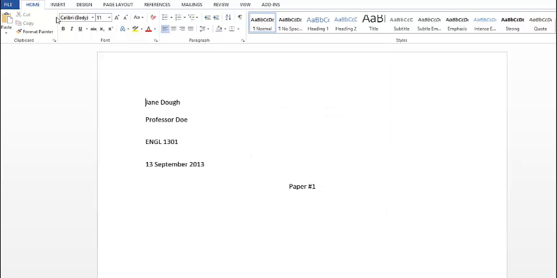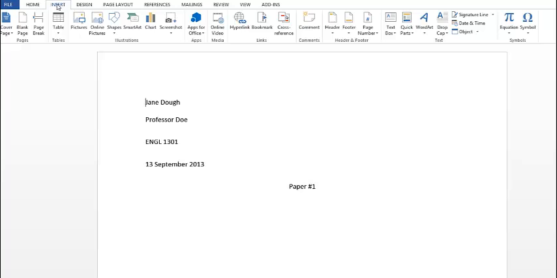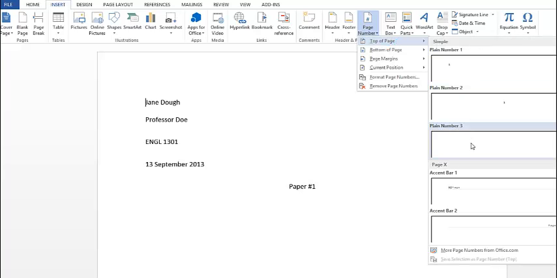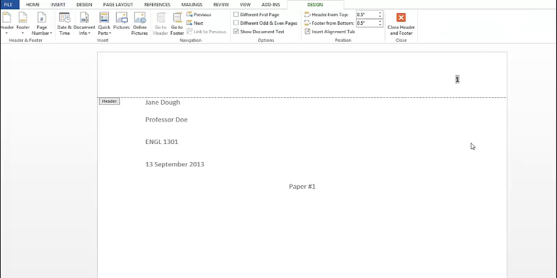You're going to want to insert a page number in your header. Now this is not in your header, what you've just put in here. So let's insert page numbers. Go over here, top of page, plain number 3, which is on the far right. And you're going to put your last name. So if DOUGH is your last name, DOUGH.